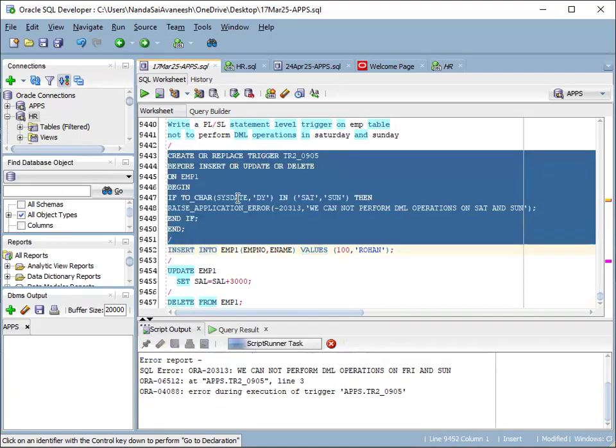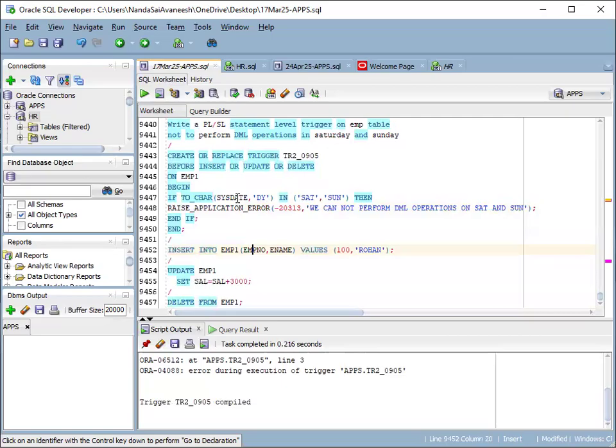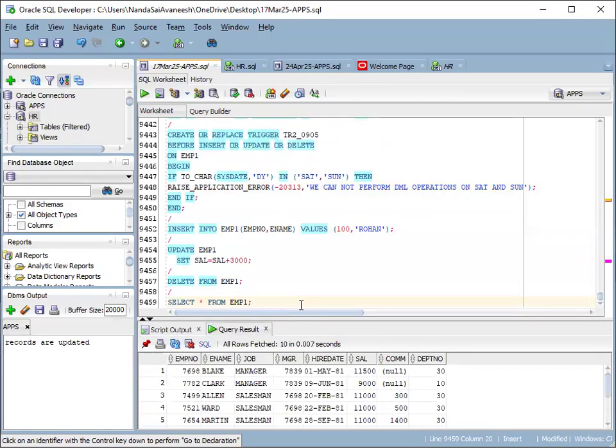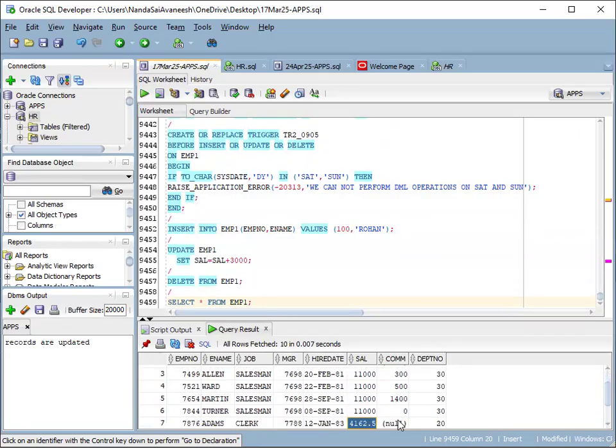I will recompile this one. Okay. So I will try to insert this one. One record got inserted. And update also it is working. So 10 rows updated. It's saying 10 rows updated. Okay. So you can check the table. Select star from EMP1. So all the records are there, and salary increased by 3000 here.